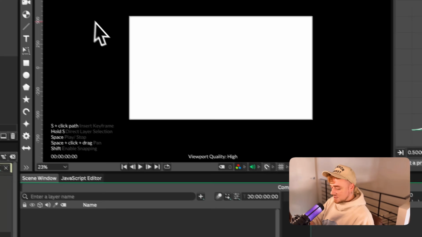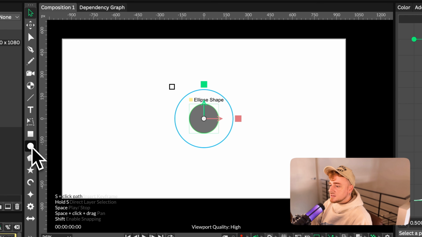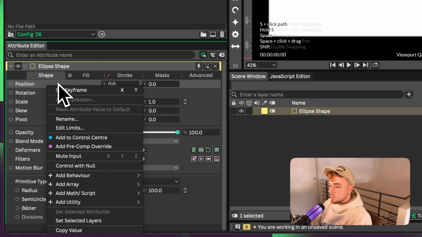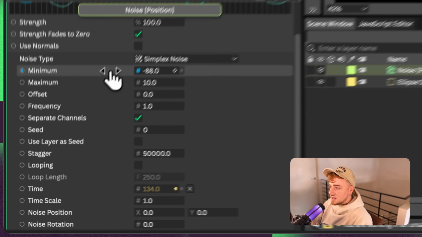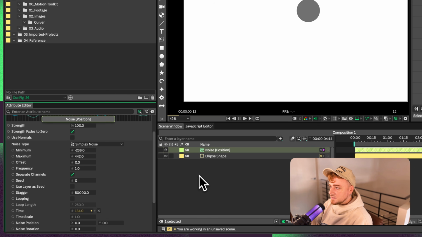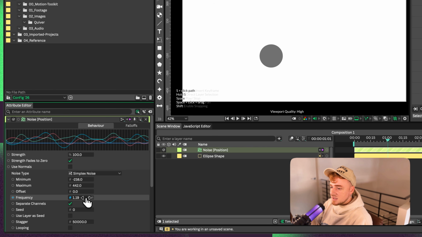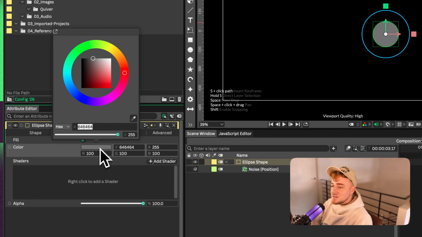I think I want to start with this little drawing one. It's so cute. I'm just firstly going to change the frame rate to 30 frames per second. Put down a circle, some movement to this circle, add a behavior, noise. It's going to get a lot more random motion like this, increasing the frequency. I also want to set my background color to black, change this fill to that green.